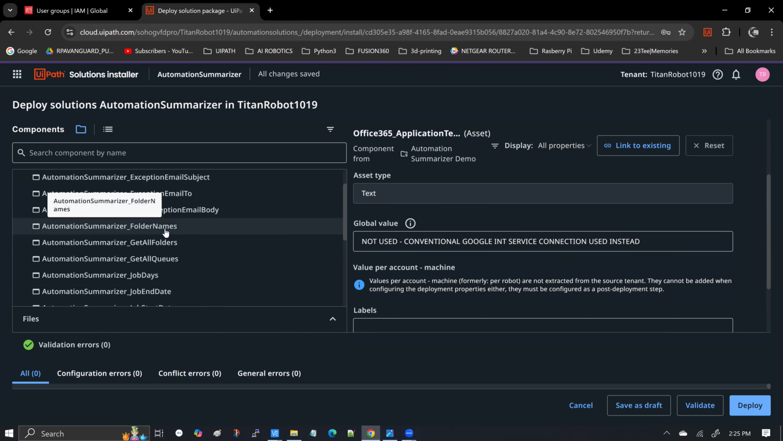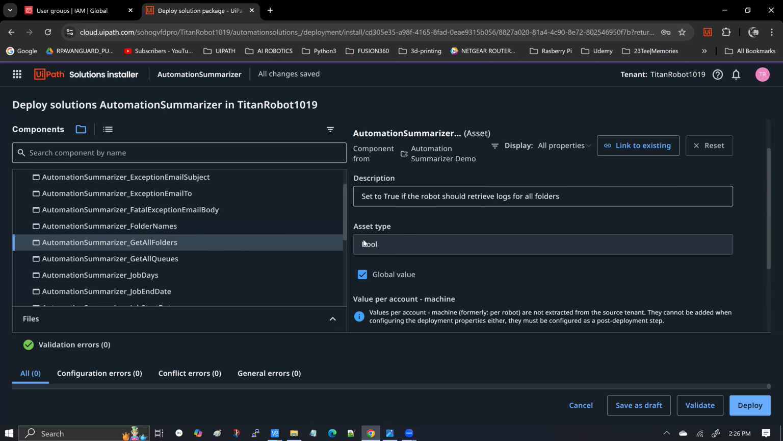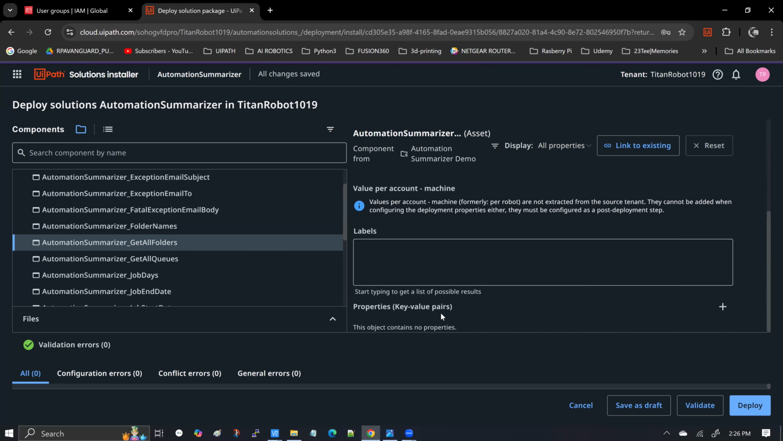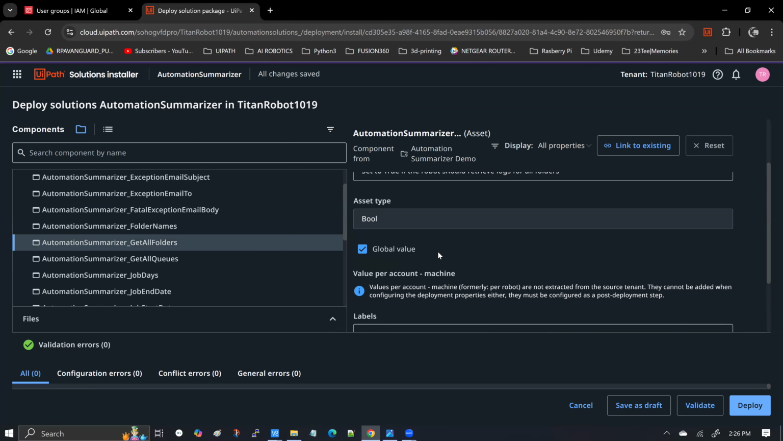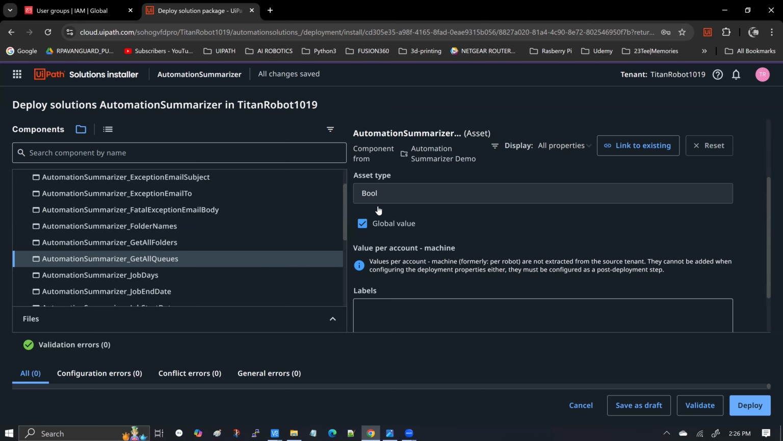If you go to a Boolean setting or a Boolean asset value, for example, get all folders, this is an asset type of type bool. But you see, there is no place for us to select true or false, right? Similarly, if you go to get all queues, it is the same thing, right?